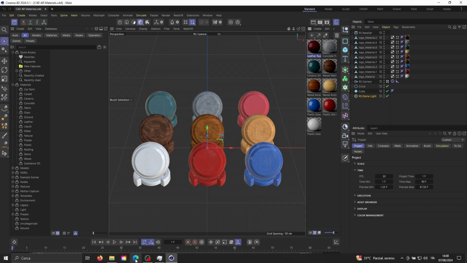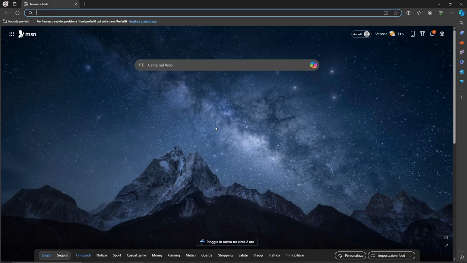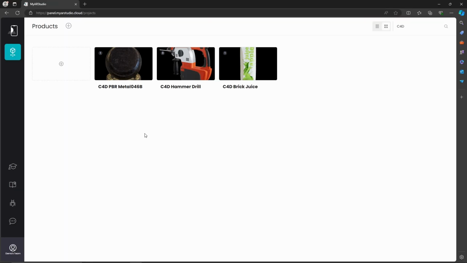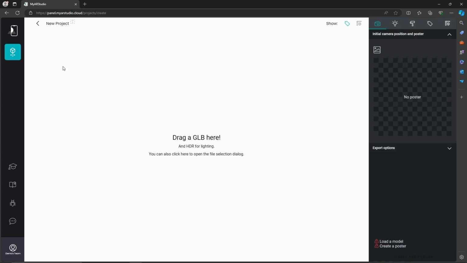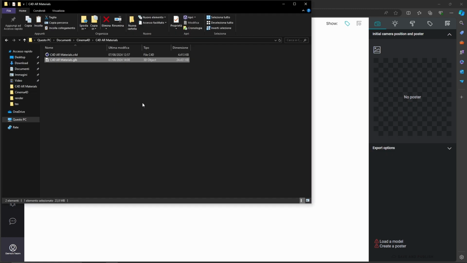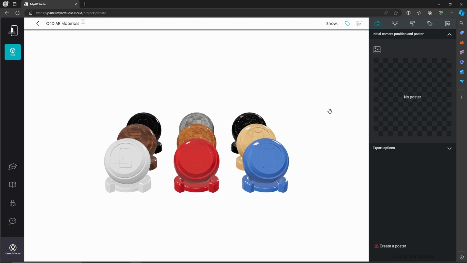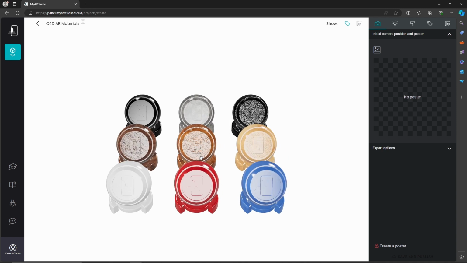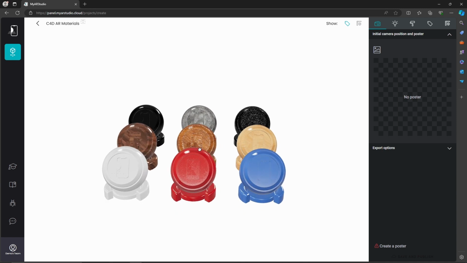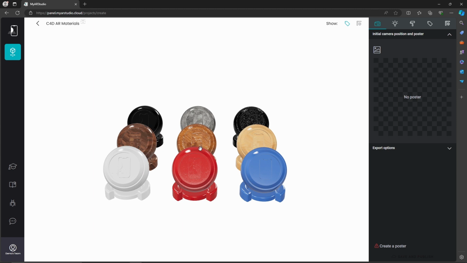Open the web browser and navigate to the My AR Studio page. After logging in, click the plus button to add a new product and drag the GLB file into the white area. The model is loaded, and we notice that the rendering is different from Cinema 4D. Now let's see how to adjust the materials.